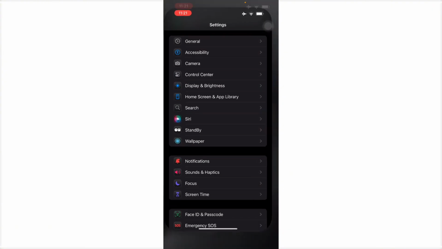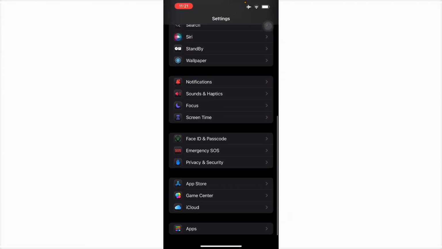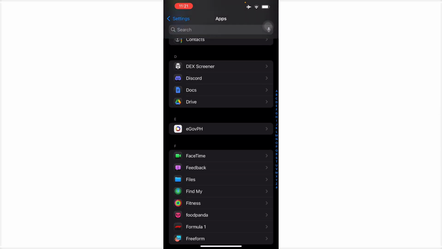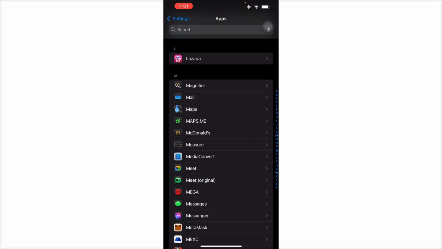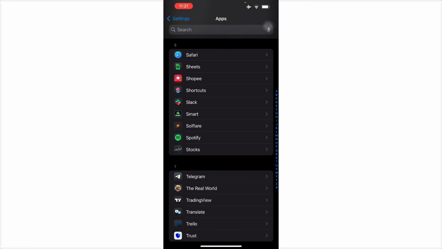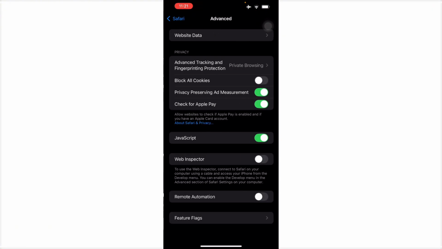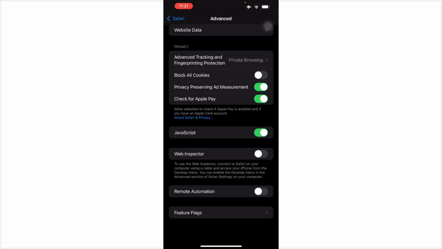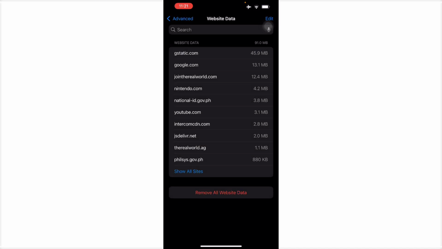So right here, we're going to go to Settings, and then the first thing you'll have to do, as stated, was go to Apps. Look for Safari. So just go to letter S. If you can't locate it, just scroll to the S section. Safari, go to the very bottom, Advanced, and then you'll just have to clear everything else right here from your data. So Website Data right here, just remove all the data right here and you'll be okay.